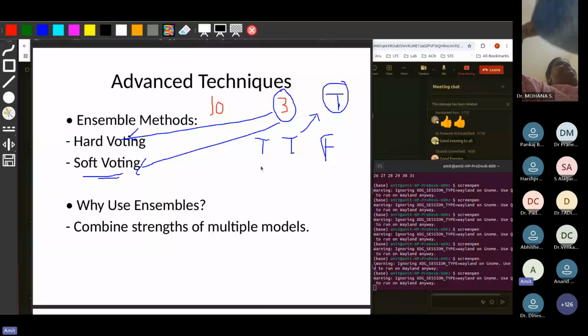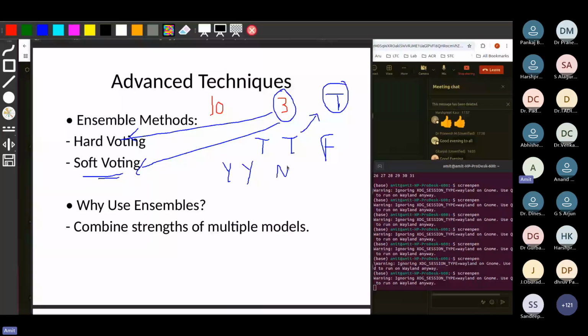If I ask you whether it may rain today, let's say 3 participants answer: 2 are saying yes and 1 is saying no. So we take the majority voting and say yes, today it will rain. Again, in terms of soft voting, instead of saying yes or no, some may say there is a 90% chance, some may say 80%, someone may say 85%. Then we take the average of these. So here we consider the probability. Using this, we can combine the strength of multiple models.